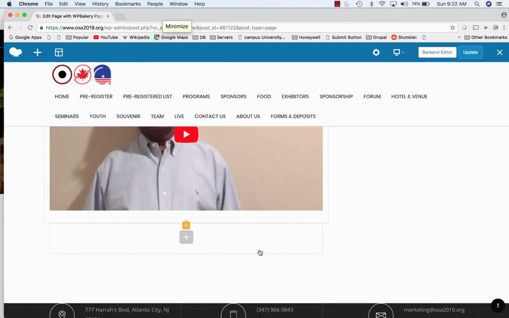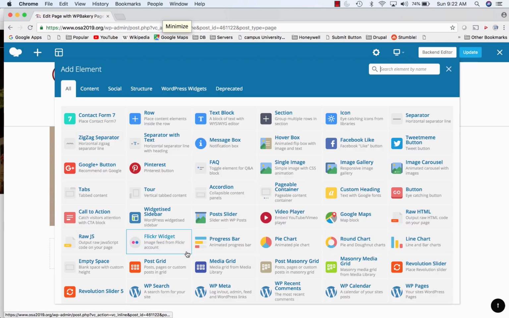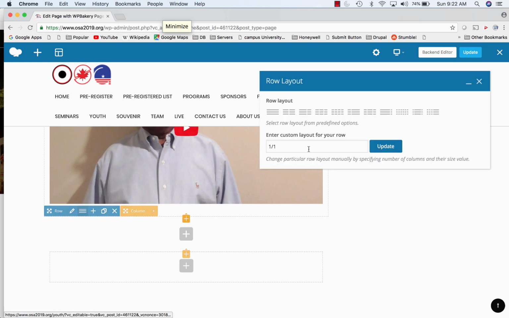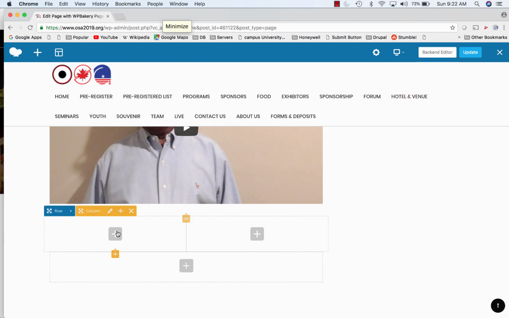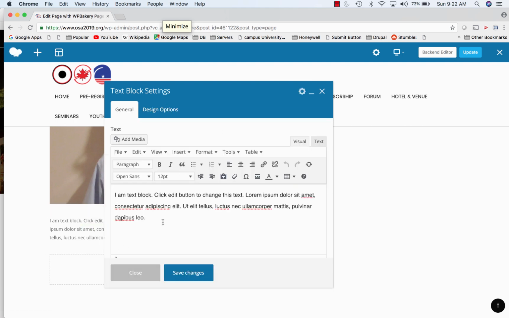Okay, so you saw how to add. Now say you want to add two columns. You want to add a row, but a row with two columns. Sometimes we want to add a row with two columns, right? So here we add a row with two columns. Onto one column we want to add some text, so we added a text block, right? This is the text we added.